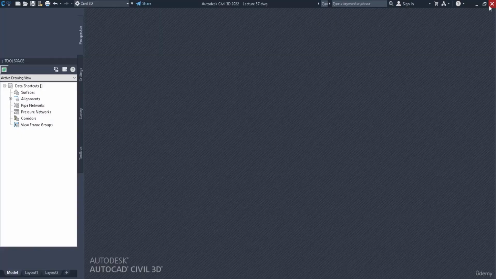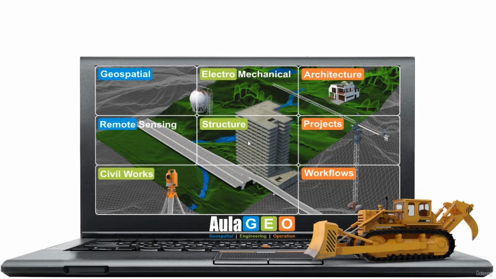Now we can save the file as lecture number 58 and then close the software. This was all about the design rules and checks.